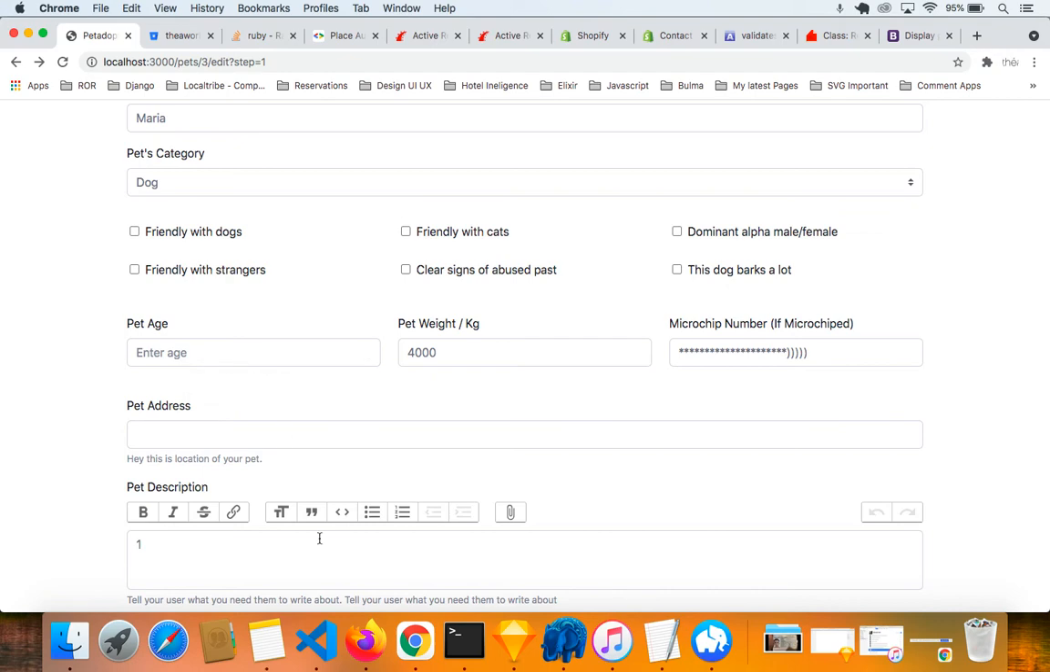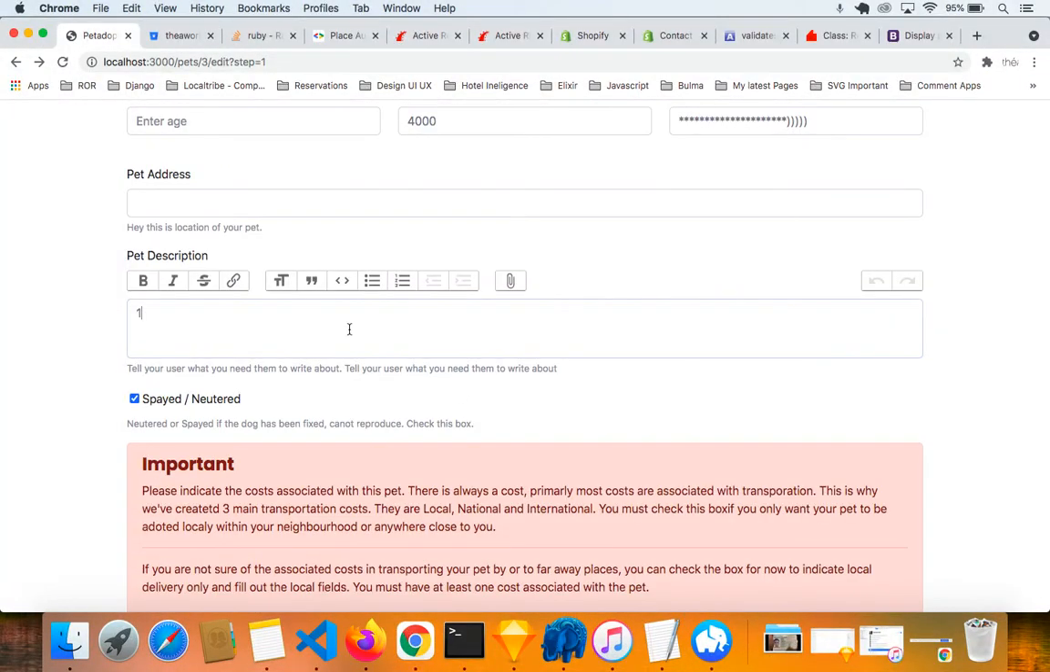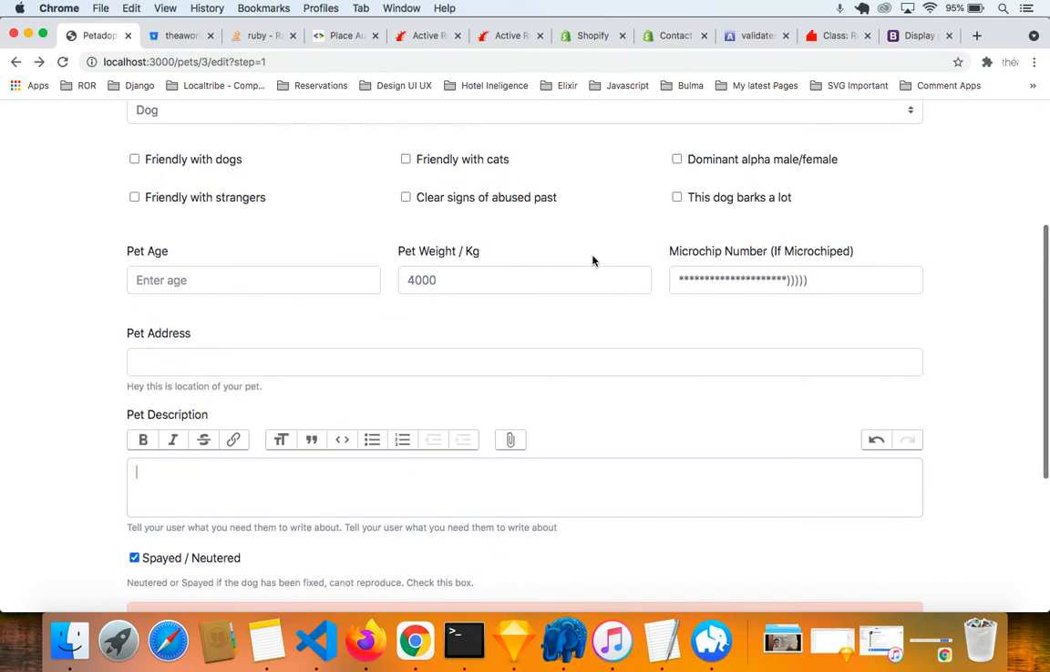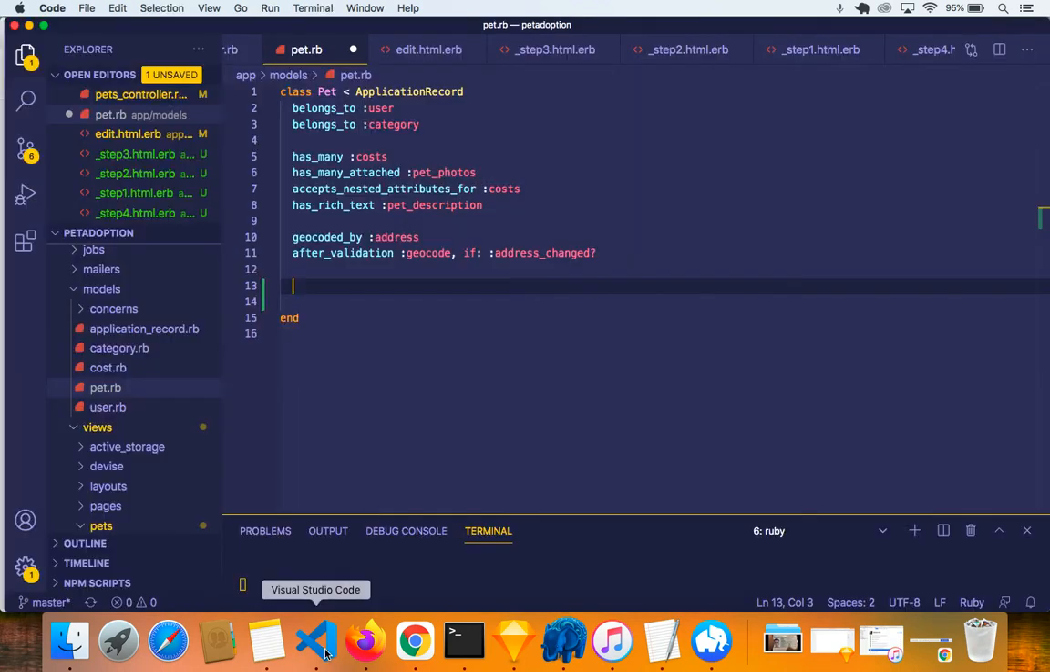So please, guys, come back to the model. Let's get to the meat and potatoes here. We have validation of a description, pet description. I want to validate, first of all, that pet description has to be meaningful. It's going to be over 500 characters. Pet address needs to be there, pet age, pet weight. Okay, so I'm gonna go one by one.